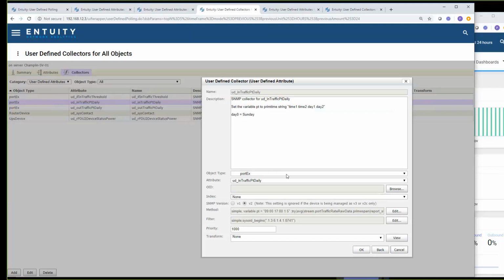So I've got the attribute set here. It is over a port type of attribute. And because I'm collecting data from the database, I'm not polling a device directly. I don't have to worry about the index. Normally, if you're setting up a user-defined polling collector for a port, you're going to have to indicate the type of indexing that would be used to iterate over that device and then through its port indexes. But in my case, I don't have to worry about that.